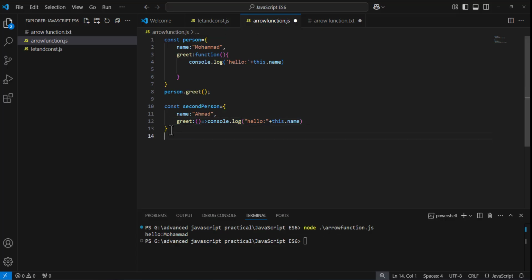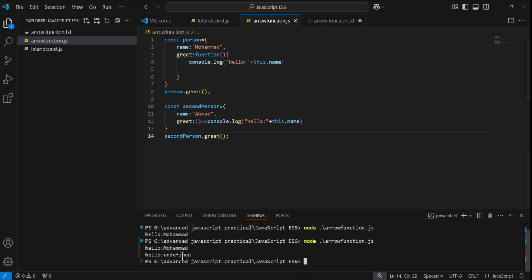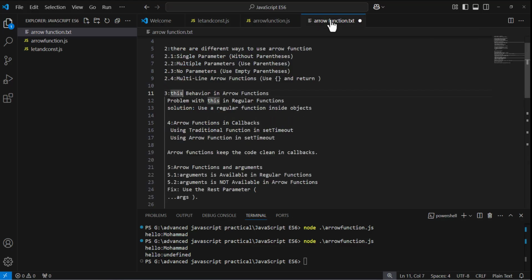I'm calling secondPerson.greet, and it will show me an error. Sorry, it doesn't show me an error, it shows me undefined because this cannot be accessed within an arrow function. So what is the solution? Use a regular function inside an object. When we are using a function within an object, we have to use a regular or traditional function rather than an arrow function.